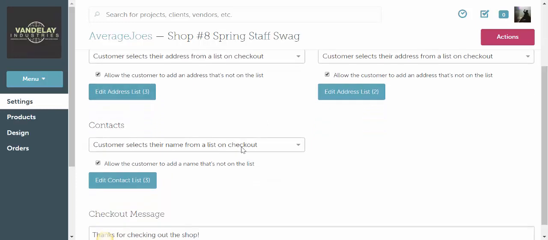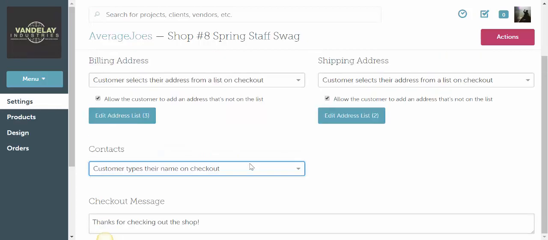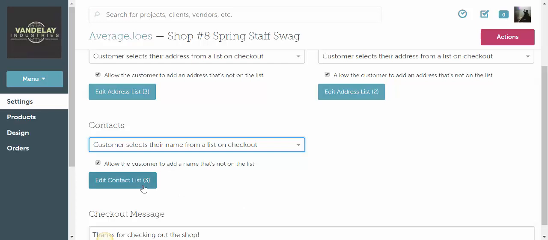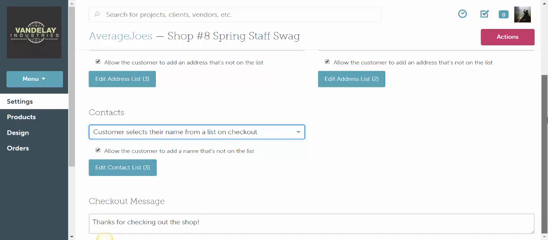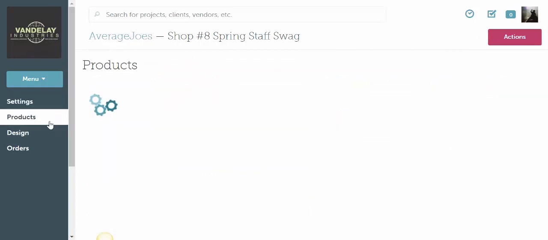You can also do that with your contacts. So you can either allow people to type in their name when they check out, or they have to select who they are from a list. And that list you would obviously predetermine the same way that we predetermine addresses. At the very bottom, you can give a checkout message. So when the client does order, they get this thank you message or whatever you want to type at the bottom.